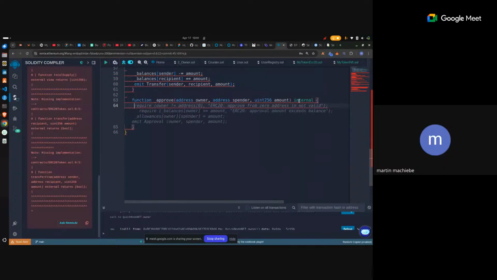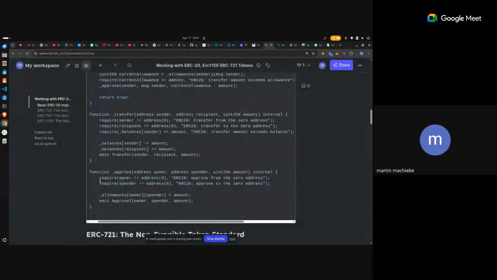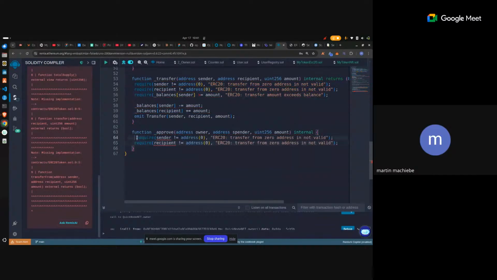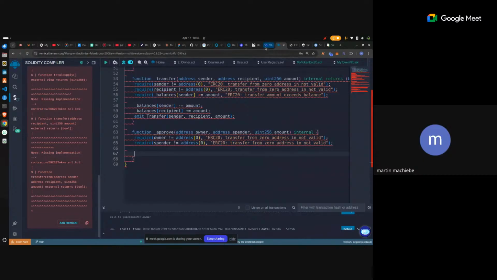Since we are modifying the state, we're going to add checks now. What kind of check do we need? We need to check that the owner is not address 0 and the spender is not address 0. We can do that by copying this one since it's the same thing. We could use a modifier in this case, but I don't want to use a modifier. Then we'll just change it to owner, and then change this one to spender.